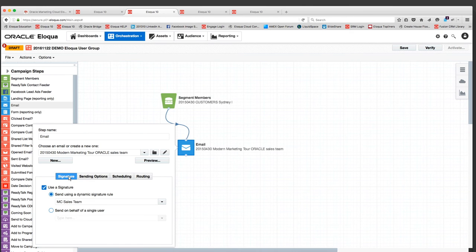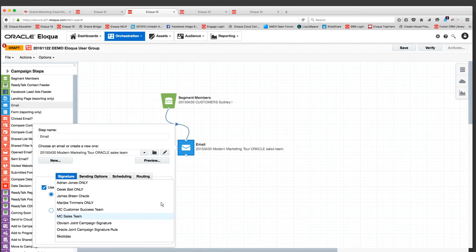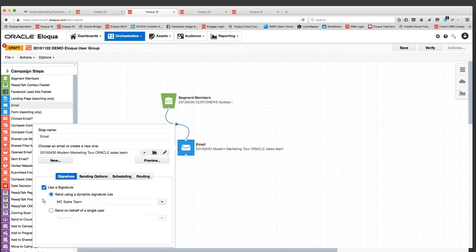This is also where you apply signatures. So if you're using personalization within the sales team, this is where you would apply that. You can have various rules set up within the system to achieve that, and this is where you apply that based on the actual email. And when you apply the signature here on the campaign canvas, that overrides the from detail that you see within the actual email editor as well.